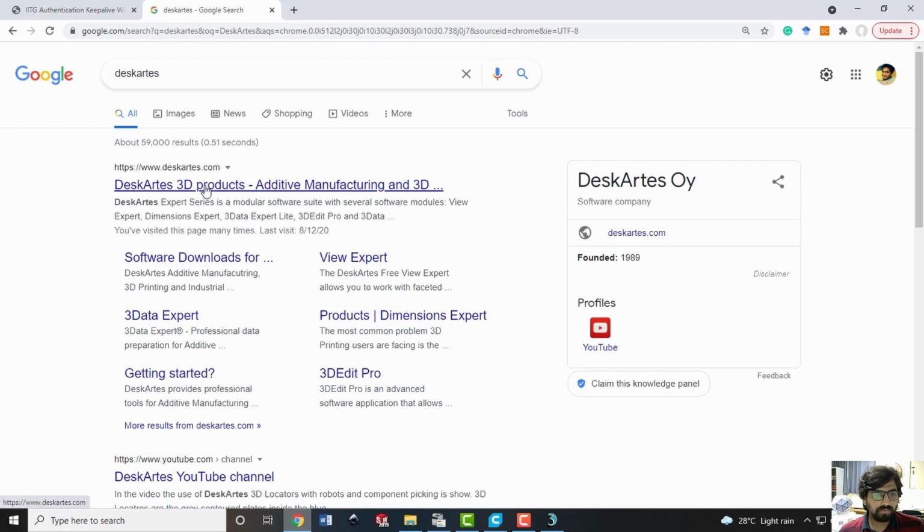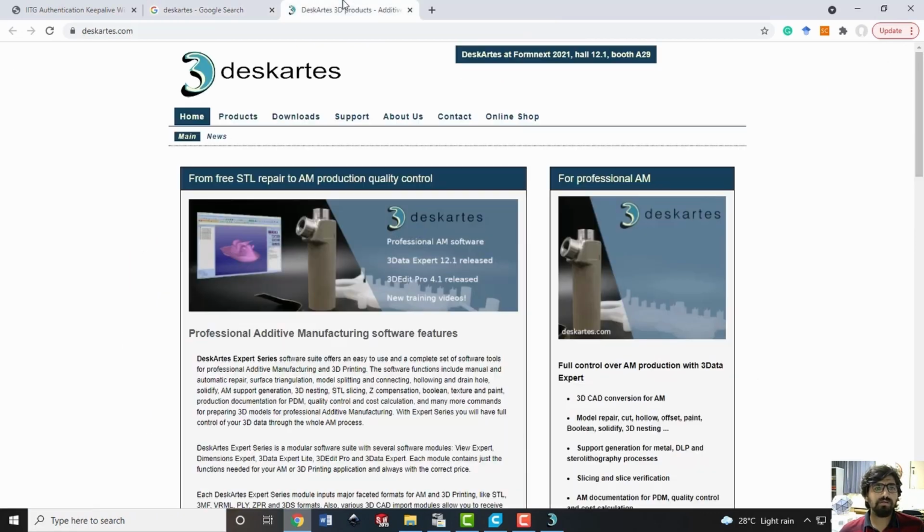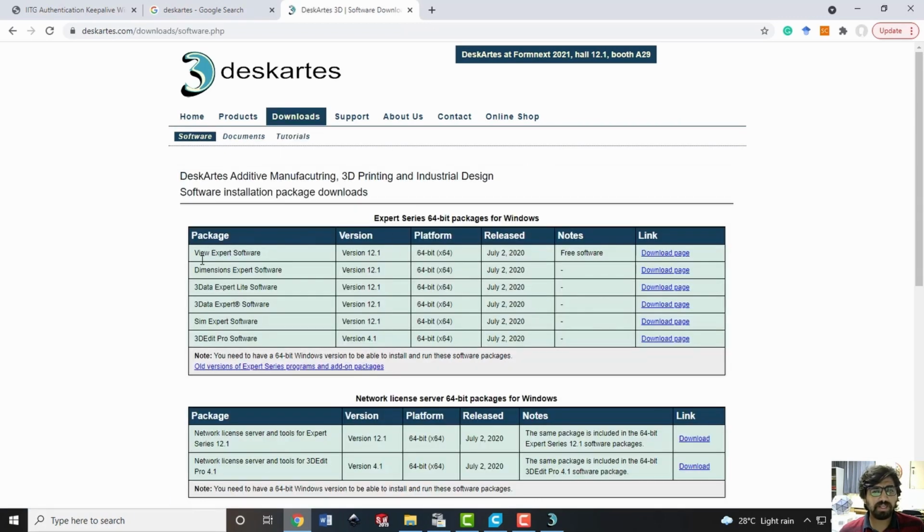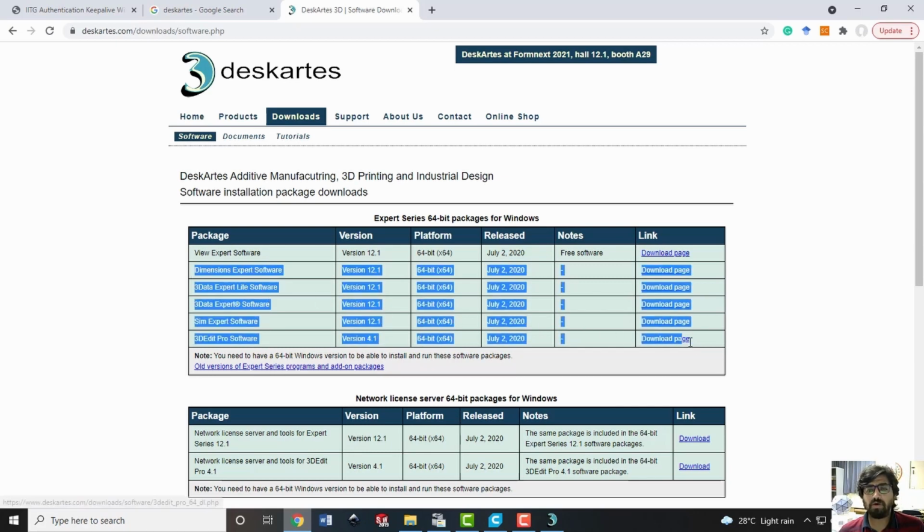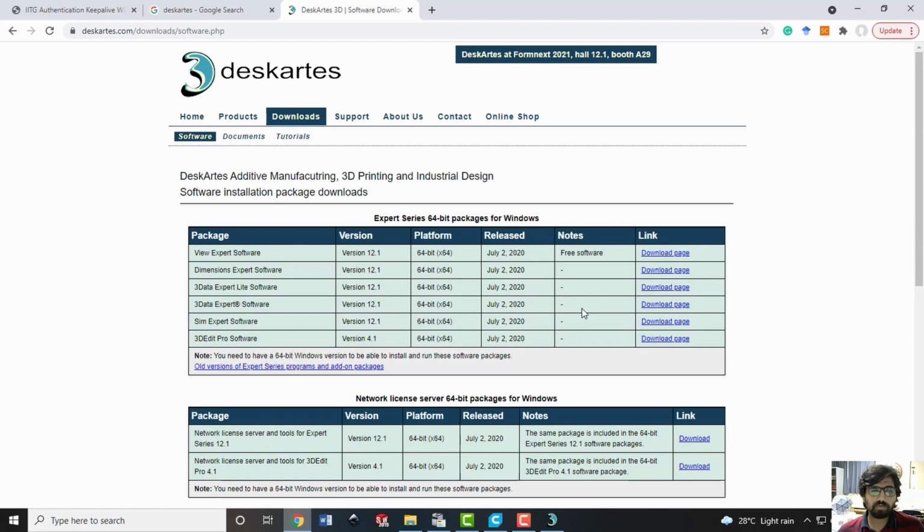So if you want to download, you can click here, and there are different versions in the download tab available which you are able to download. So this is the free version which is called as View Expert software. The other versions which are enabling different modules, or not really the basic version, may not be freely available or may not be open source, but at least the View Expert software is a freeware and can be used for repairing the STL files at least.